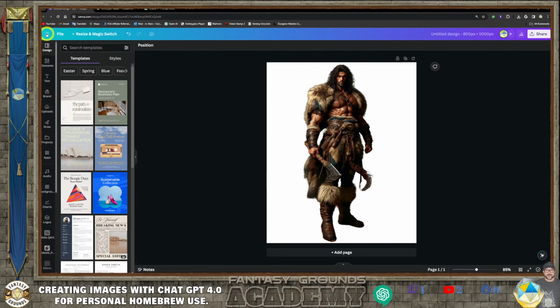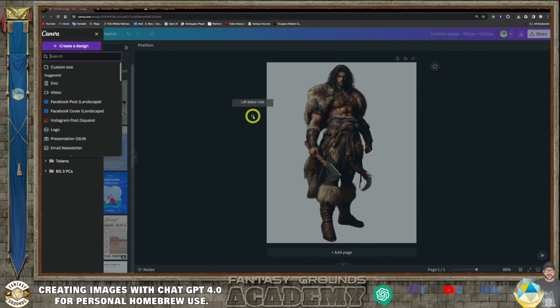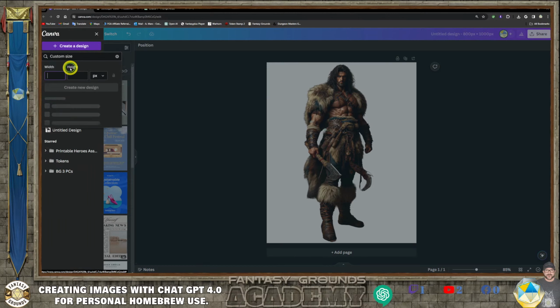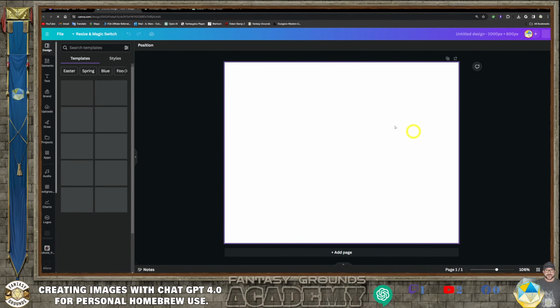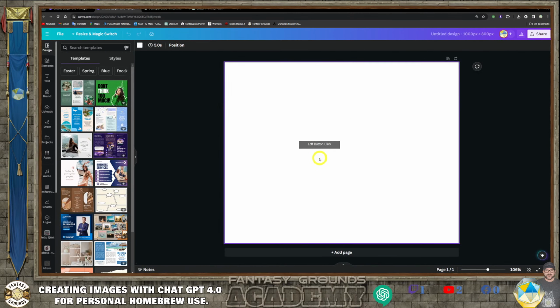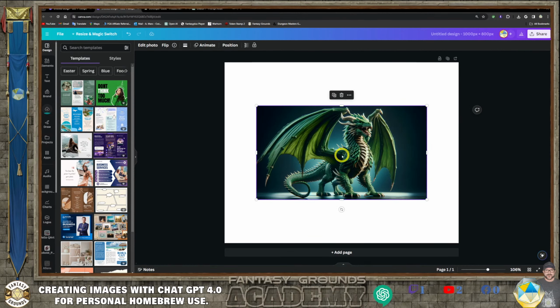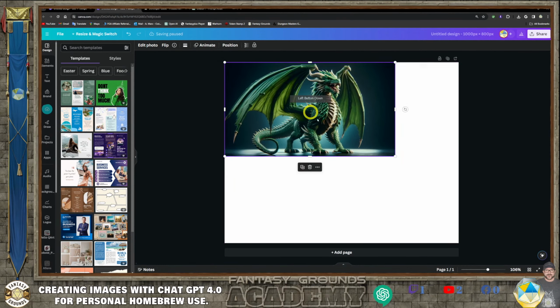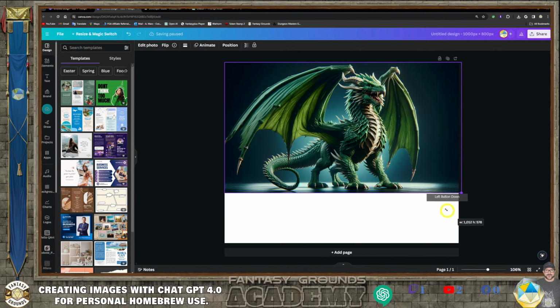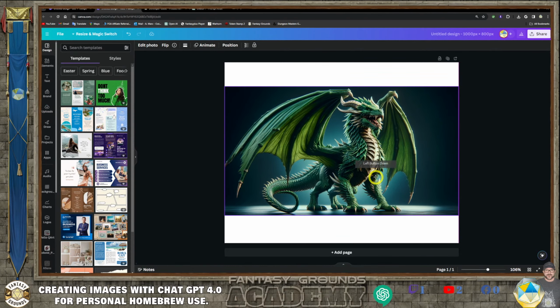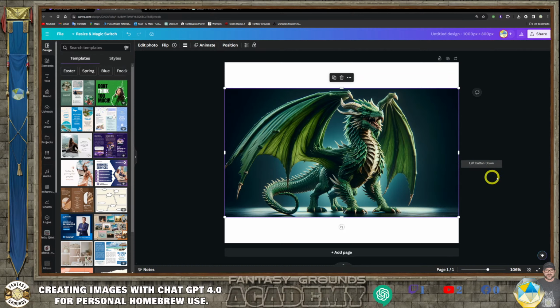Let's see, I want to do, let's do a new design. And we'll do a custom, and then this one I'll do the 1000 by 800 because its orientation is horizontal. So you can do that, and what you can do here is kind of a neat feature of Canva. Canva uses AI also. It uses Chat GPT in it.